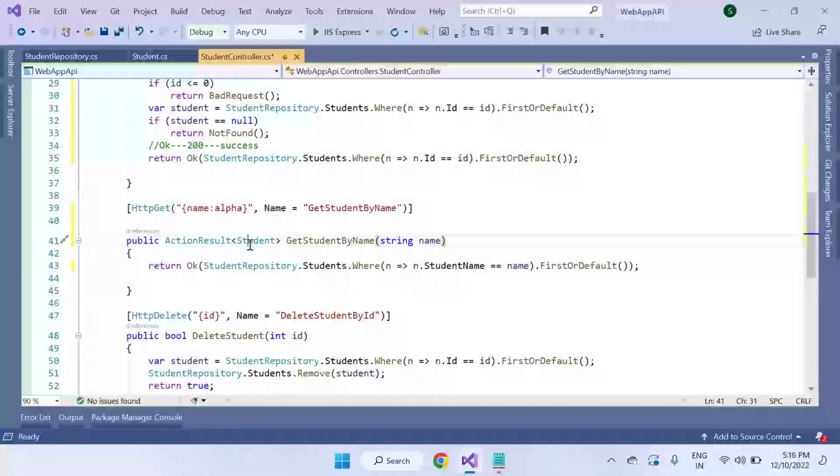So action result, get student by name, string name. So here you can see, student by name. Here it is written okay, result action result is correct only. Okay, this is perfect, no problem. Now next, get student by ID is okay, everything is fine.